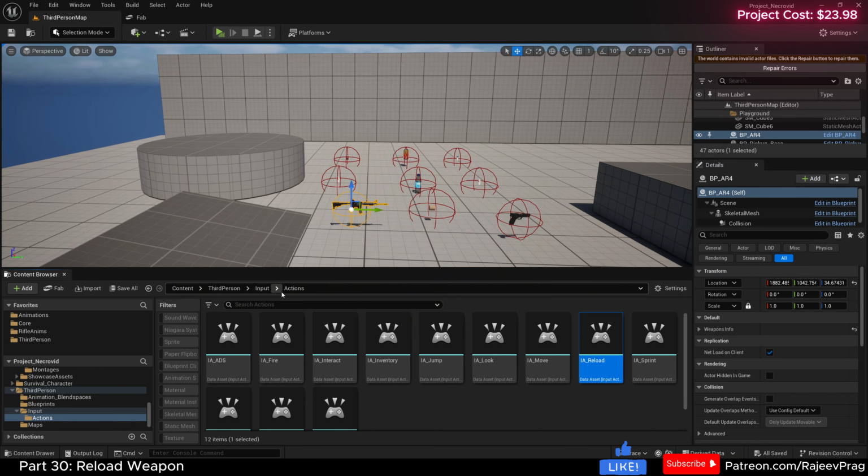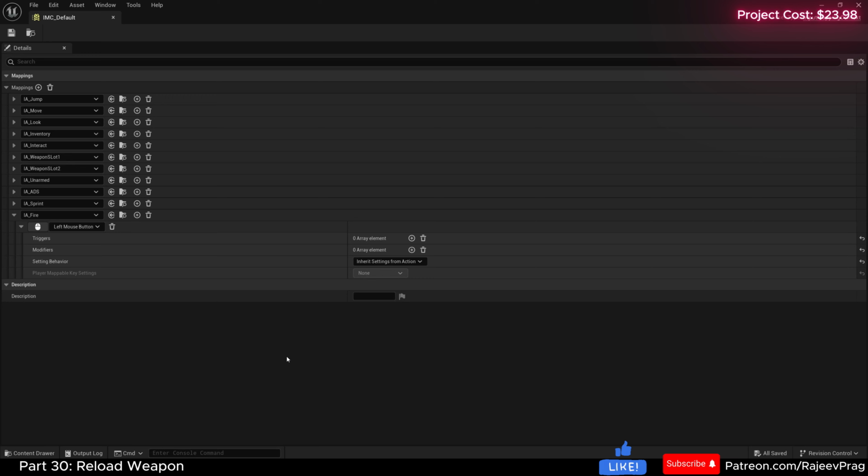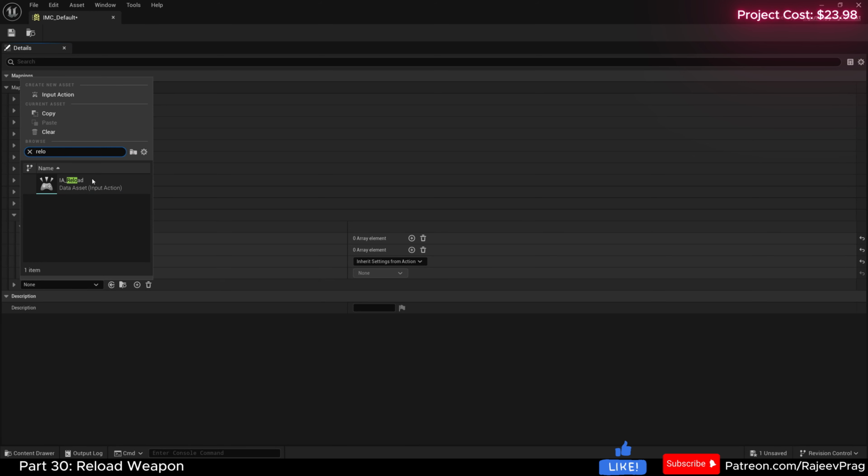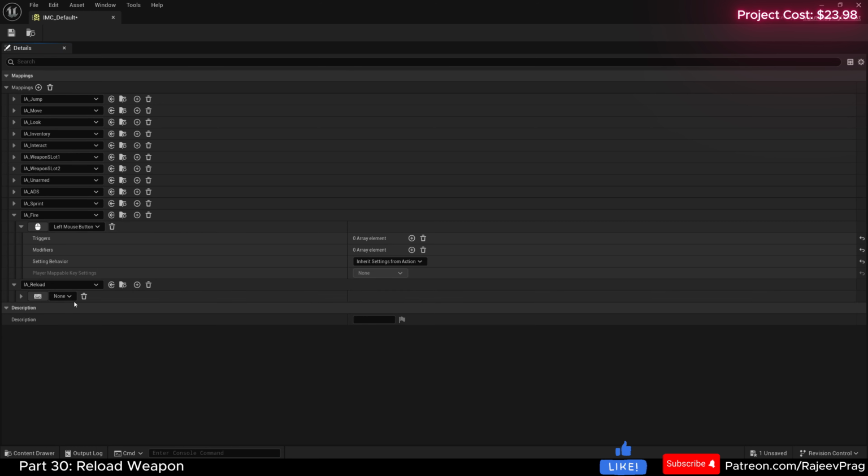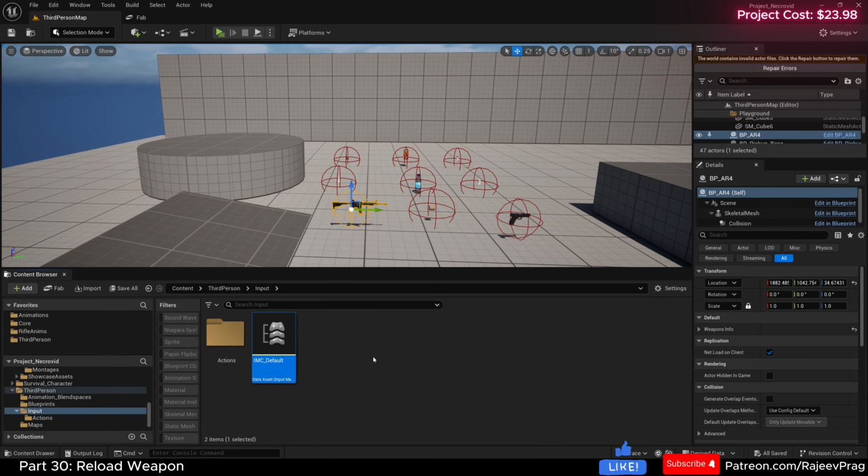Let's save all. And back in your IMC default folder, we're going to go ahead and add a new mapping, and this would be for our reload. And we're going to use R for reload. Just simple like that. Let's go ahead and close this IMC default.